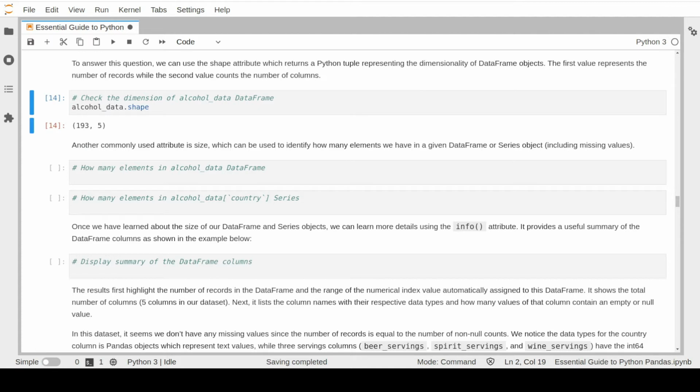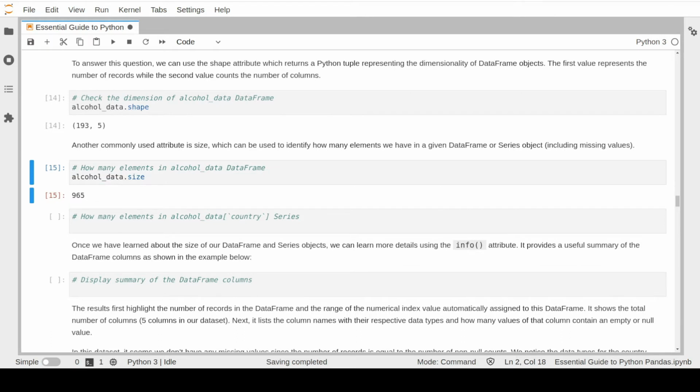The result tells us that we have 193 records in 5 different columns. But it doesn't tell us other useful information such as the names of these columns and their data types. Another commonly used attribute is the size attribute, which usually tells us how many elements or how many cells are there in our dataset. So let's also apply that. And we can see here that we have 965 cells in our data frame. So this comes from basically multiplying the number of records, which is 193, times the number of columns, 5, and you will get the 965.